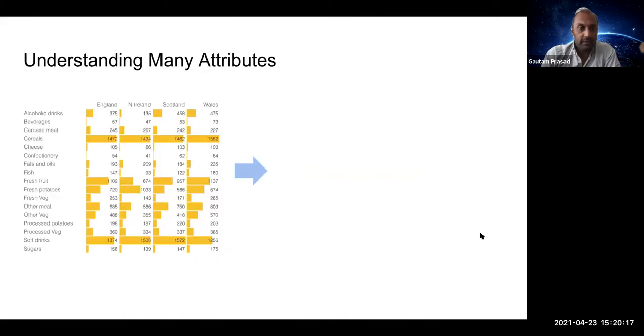And then I'll try to go back to that original example. Let's say we have these 17 different attributes of how people eat in these different regions of the UK. Initially, it's really hard to tell if there are any significant differences between them, and which of the components we should look at. There are so many different variables here. Do we just focus on alcoholic drinks, or do we focus on cereals? How do we understand if these regions are significantly different in their eating habits?